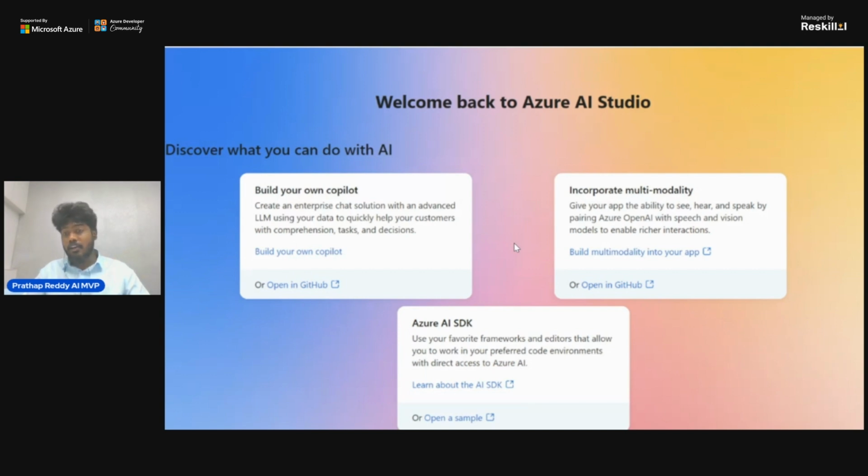I already talked about hearing, seeing and speaking, which you can do in Azure AI Studio. The Azure AI software development frameworks are one of the things that let you create any number of things using Azure AI Studio. If you want to learn more about the Azure AI SDK, go to the Learn page for the AI SDK and open the samples, and you will be able to build whatever you want.